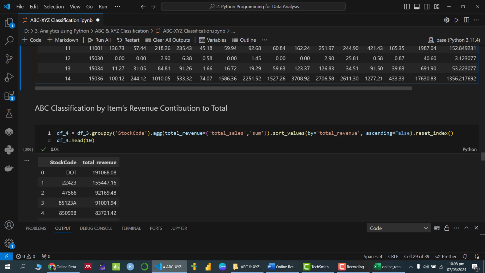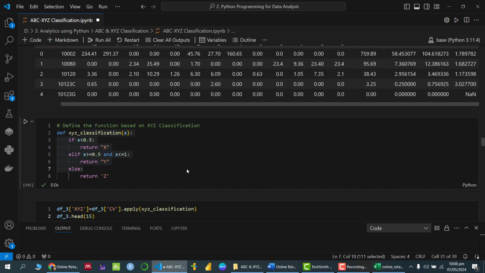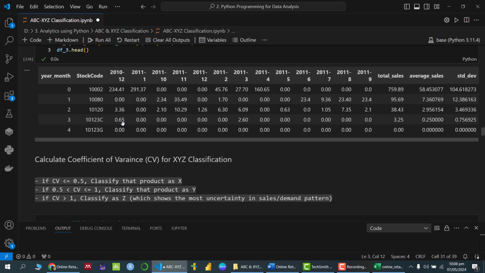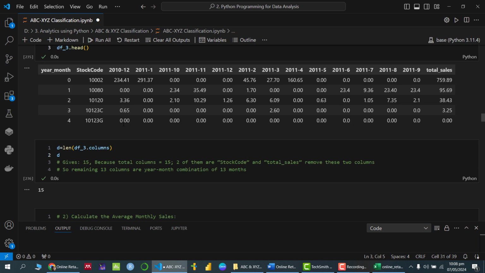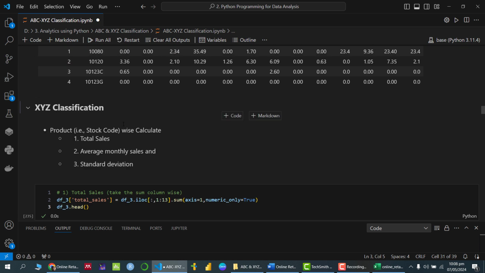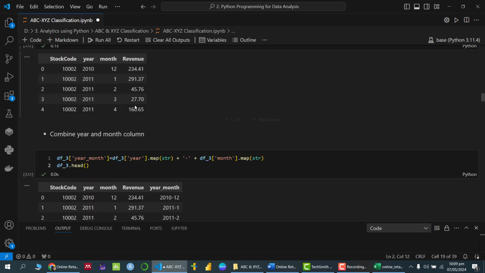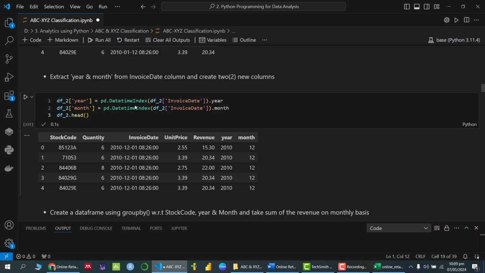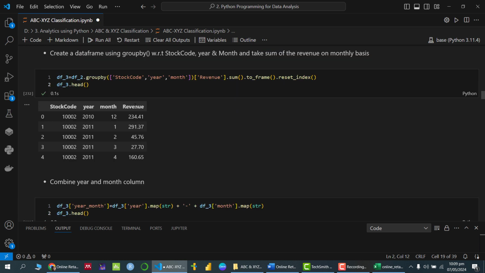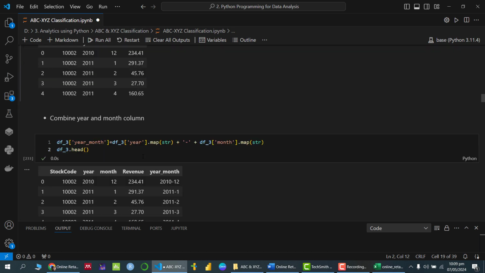Okay, now if we move towards the ABC classification, what I am going to do is use the same D3 dataset, this variable, in which we have stock, year, month, as well as the revenue.